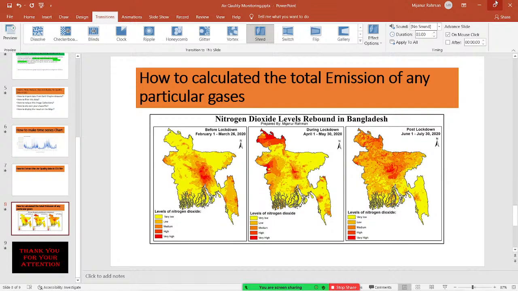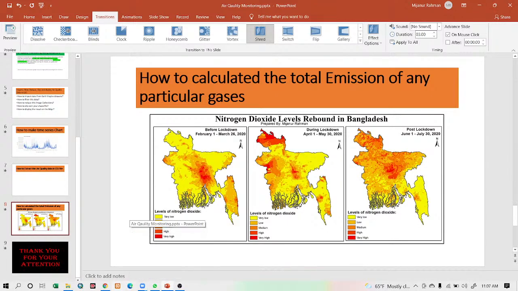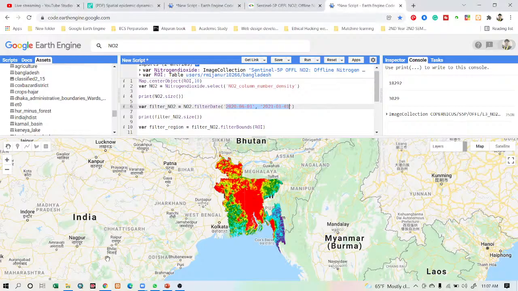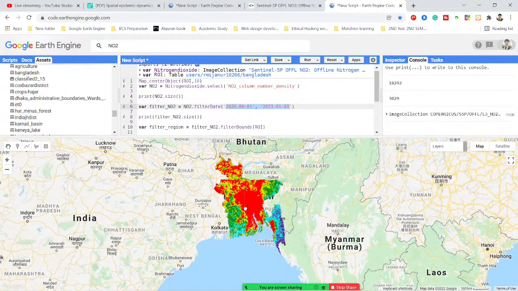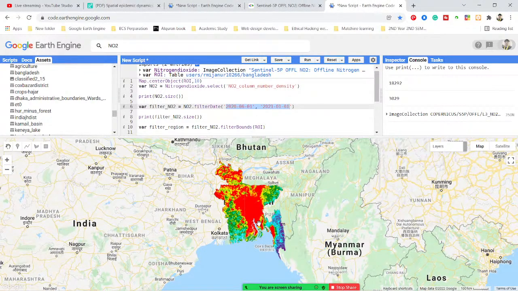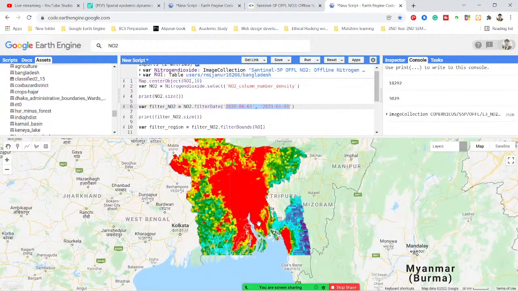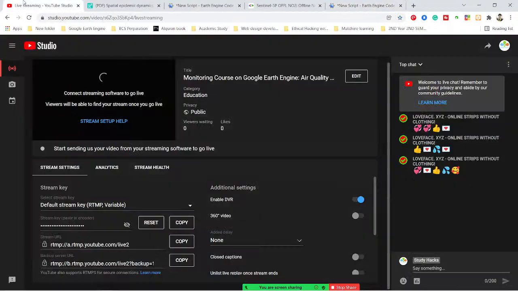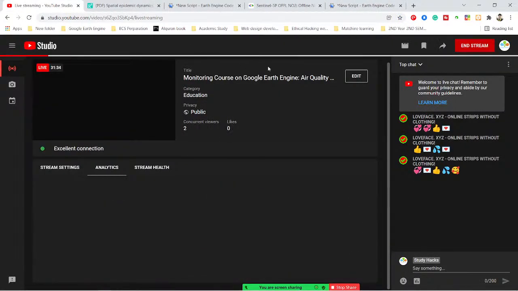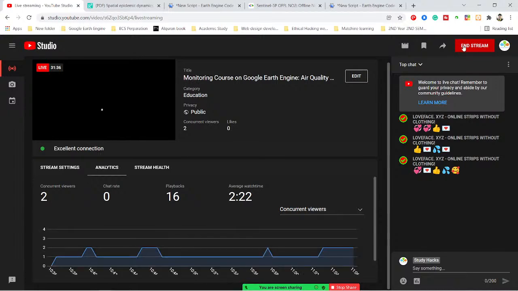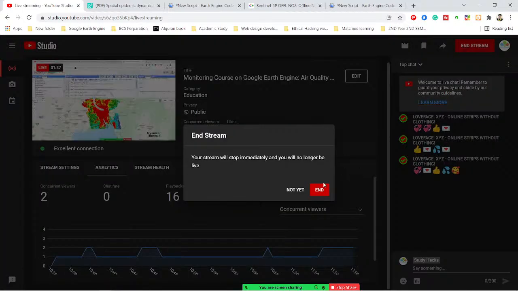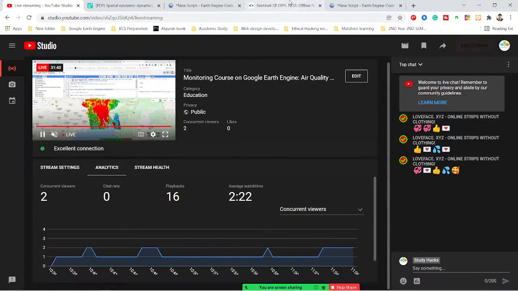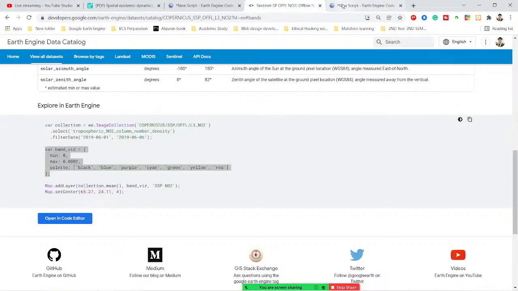Okay, so now I will try to show you how you can easily export this TIF image from here. I want to show you how you can easily export this map as a TIF format and work with ArcMap or QGIS software and make this map layout. Okay, so now you can simply, this is our code editor.